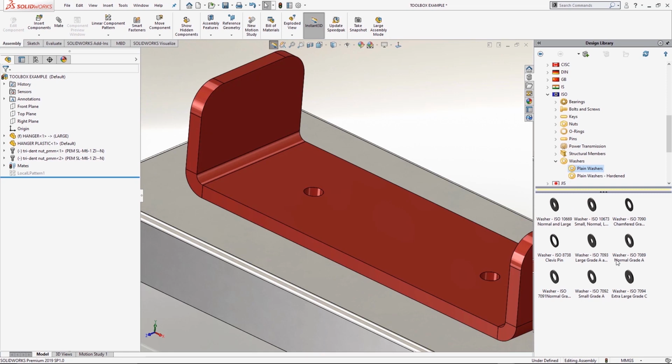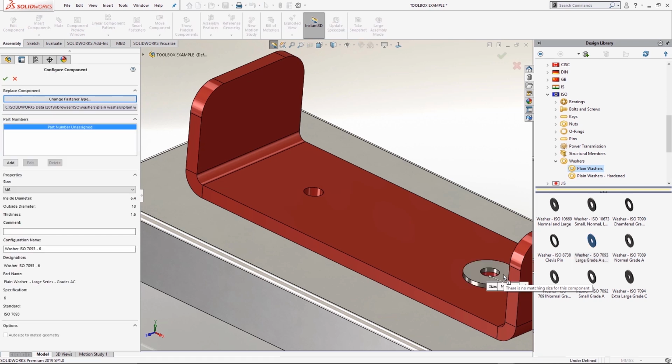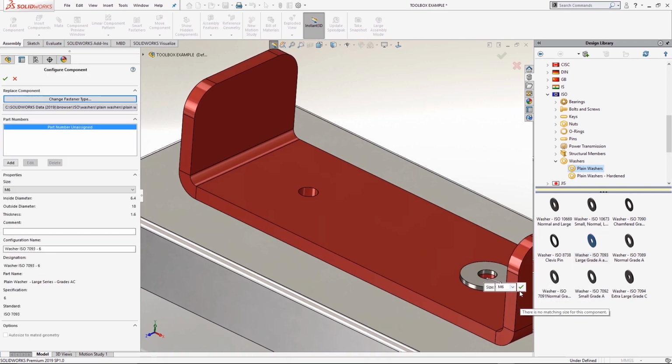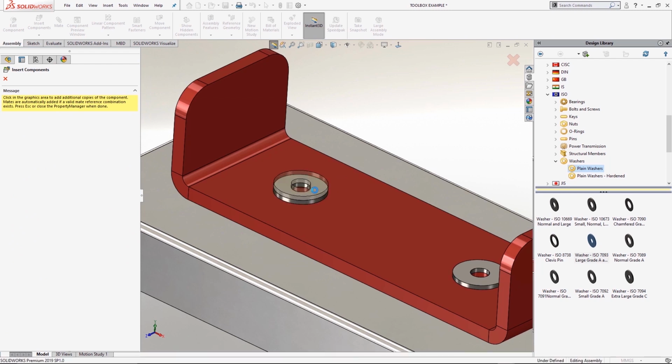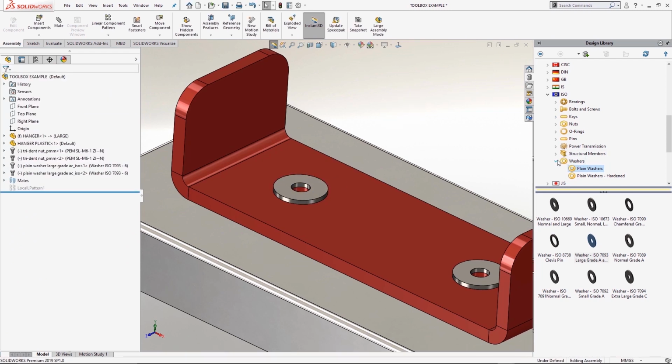I'm just going to choose my washer. You can see that these have all got ISO numbers specified as well. So I'm going to go for this one here. I'm just going to drop it into place. Just need to pick my size. So again, it's picked up on the right size. It's M6. And then again, I can drop it in, and as you'll notice, it's snapped into the right place, which is really useful.